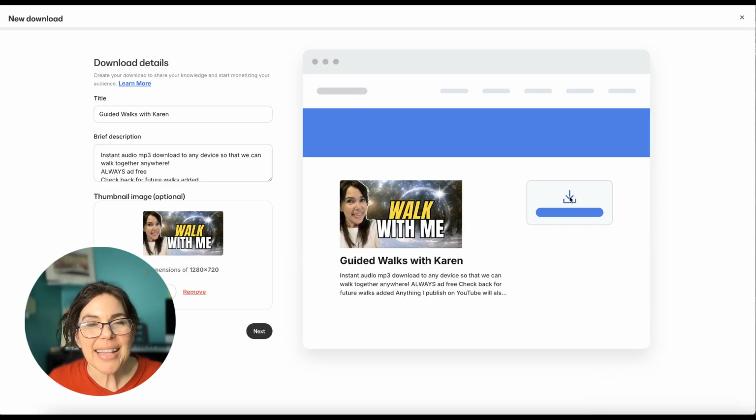Doesn't take very long. What I love about downloads is they're a quick win for your people, right? So think about how you can get them a super duper quick win. Think about templates and processes and things like that.